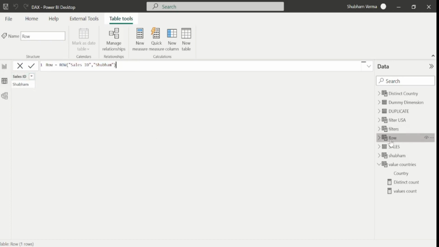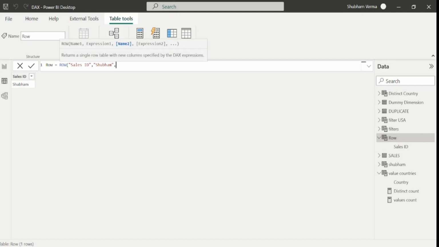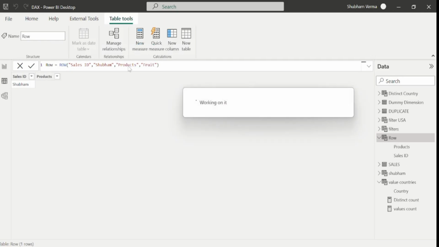And if you want to add more rows, simply go here in the formula bar and edit this row DAX function. So I will put a comma here and now I will enter name 2, let's suppose "products", inverted comma close, comma. And for expression 2, I will write the product name, let's say fruit, and close the bracket and hit enter. So in this way, guys, you can use this row DAX function.